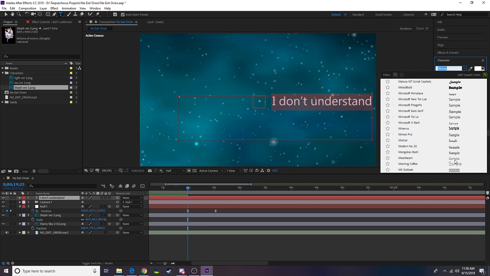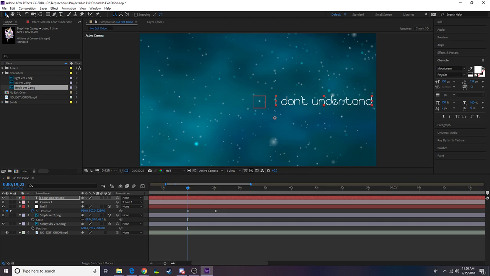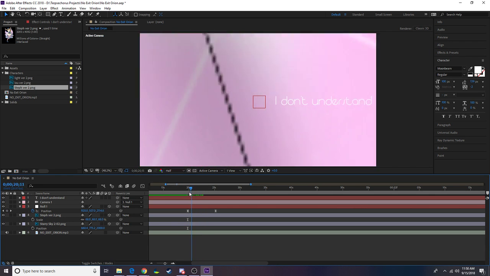Probably under M's. Moonbeam is probably under M's. I just really like the Moonbeam font. It's really spacious. Okay, now we have these keyframes, but if you see, the text isn't affected.